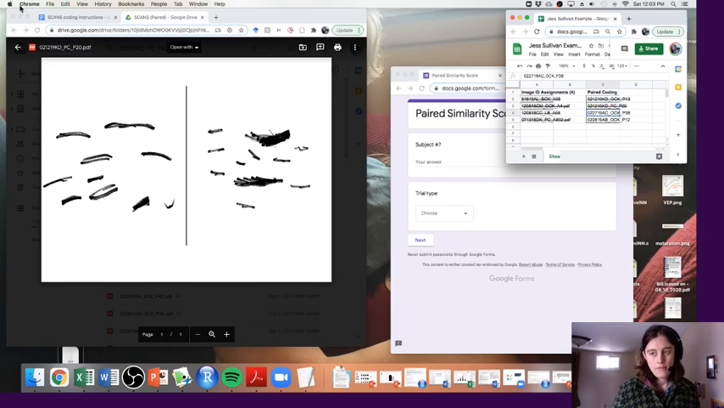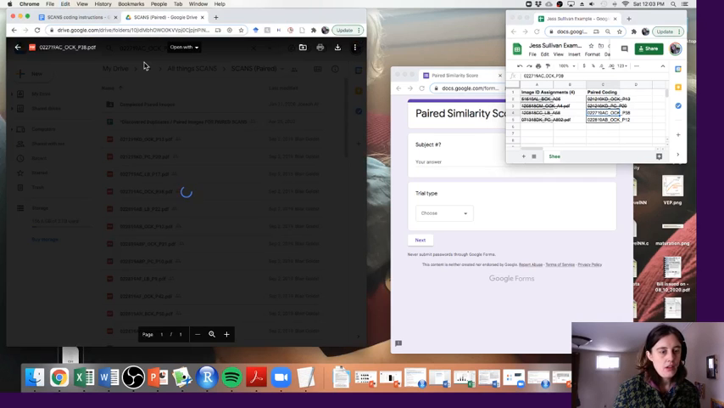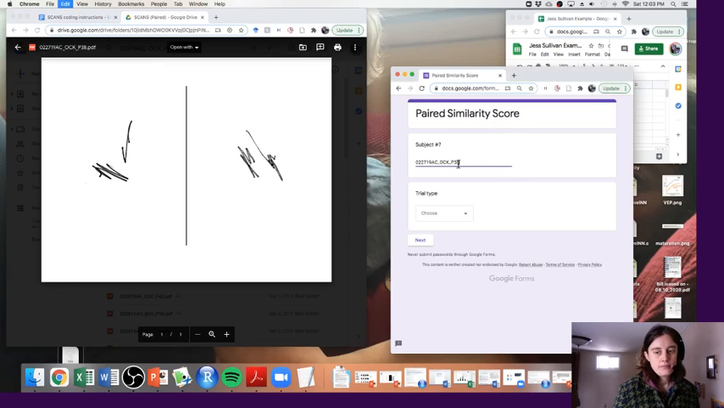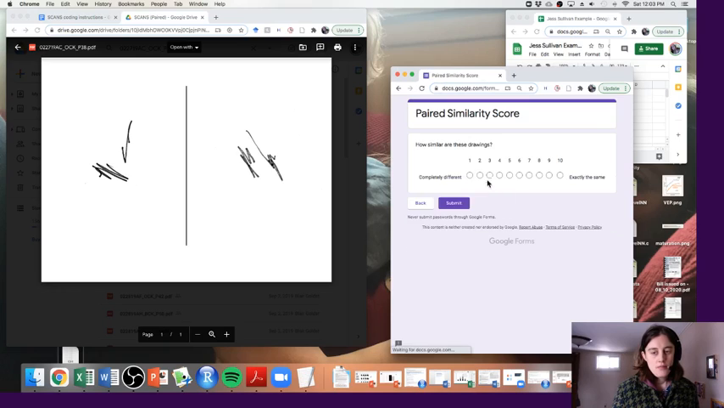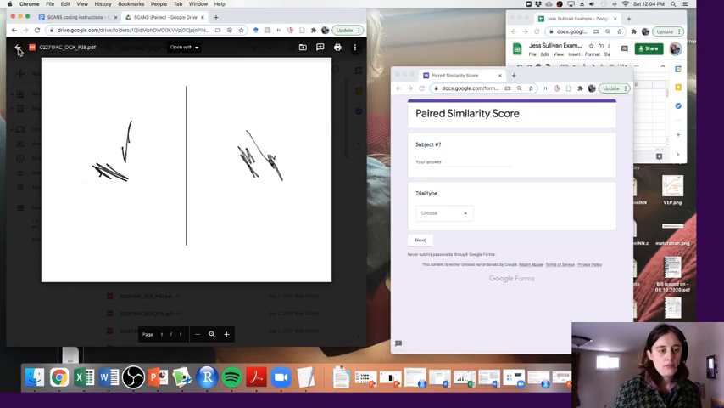Whoops. So I'll copy this. This is going to be an old cat and kitten comparison. I'm going to say that these are an 8 for similarity. They're really similar to me. And let's do one more.